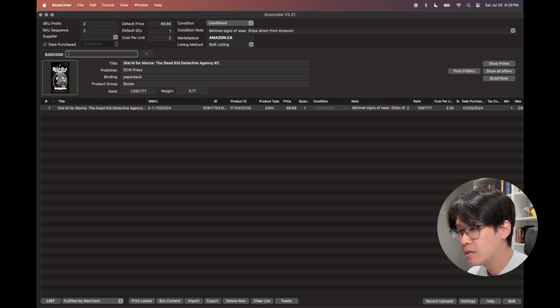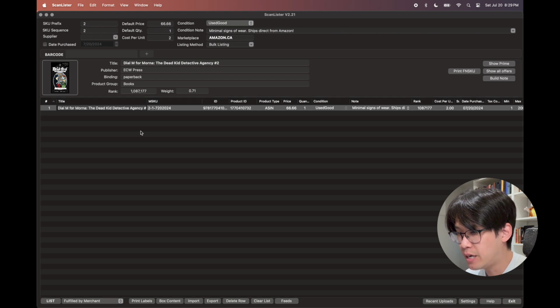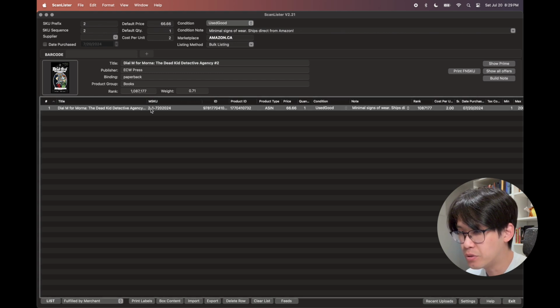Now, you see here it has the cover of the book, the title, the publisher, the binding, it's a paperback, it's in the book category, and it says rank 1,000,000 something with a 0.71 weight. Okay, you'll see here it has number 1, which is the first book that I've scanned. This is the title right here, and you can look at the SKU. It says 2, remember I said the $2, and then it has $1 here with the number book I scanned, followed by today's date, which is July 20th, 2024.